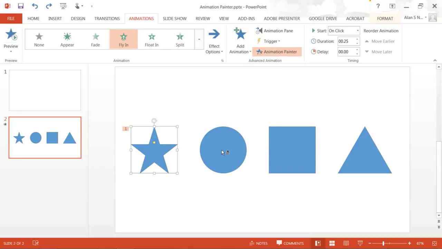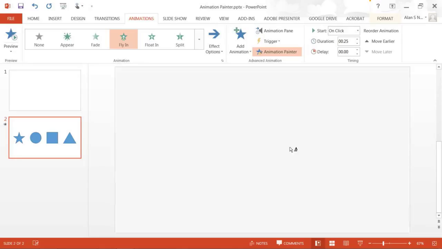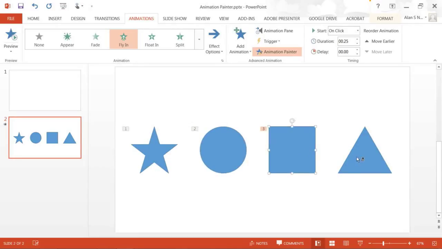So I could go 1, 2, 3. Apply that same animation to all the objects on my slide. When I'm done using the animation painter brush, I hit the escape key on my keyboard and watch what happens when I hit the escape key. Watch the mouse cursor, which is right here. Mouse cursor returns back to its original shape.